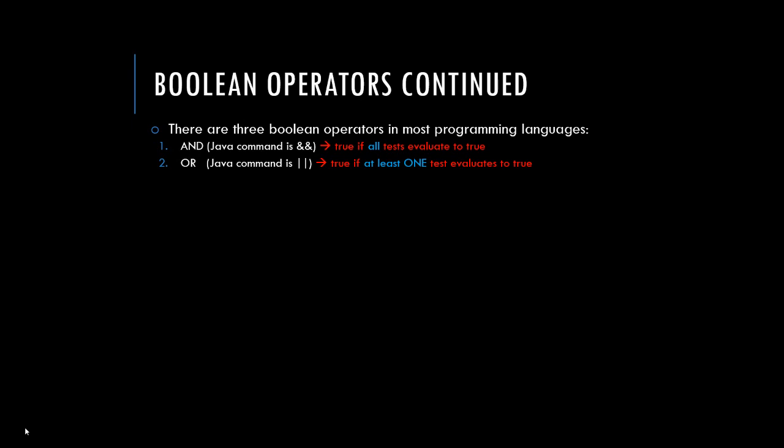This is true if at least one of the tests evaluates to be true, so you can have multiples of these separated by the OR command. As long as at least one of them is true, then the entire block of code underneath that will execute. And then we also have not. In this case, it's an exclamation mark. We saw this with not equal to. We can also use this with Boolean operators. So this is true if the entire test evaluates to false.